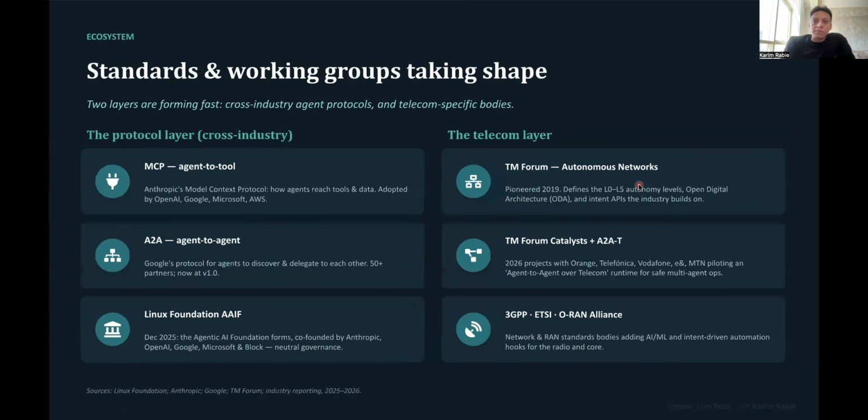What are the standards? Mainly in the telecom, people are heavily working with TM Forum, especially as they define these L0 to L5 autonomy levels, and they even have the Catalyst project Dark Knock. We'll talk about that because it's very trending. And we have agent-to-agent over telecom also in TM Forum. So TM Forum is creating a really good buzz around agentic AI.